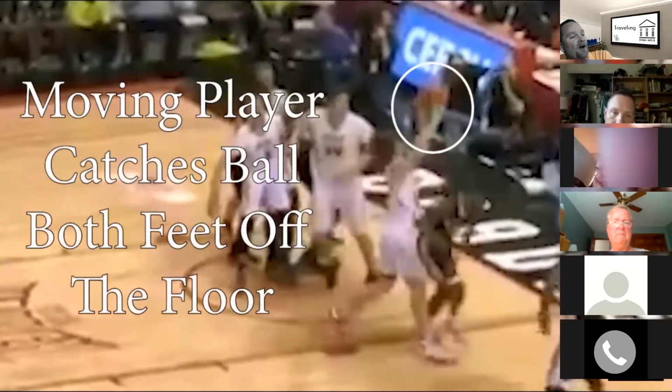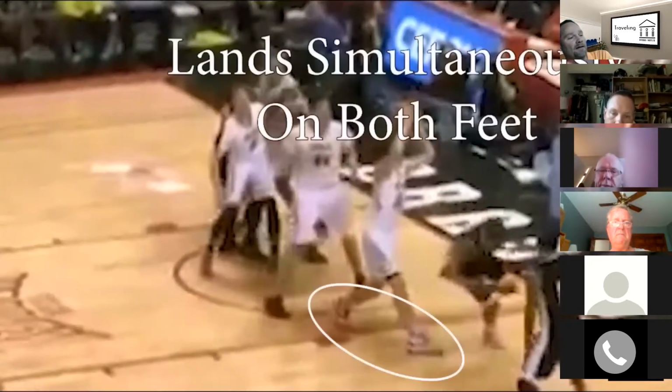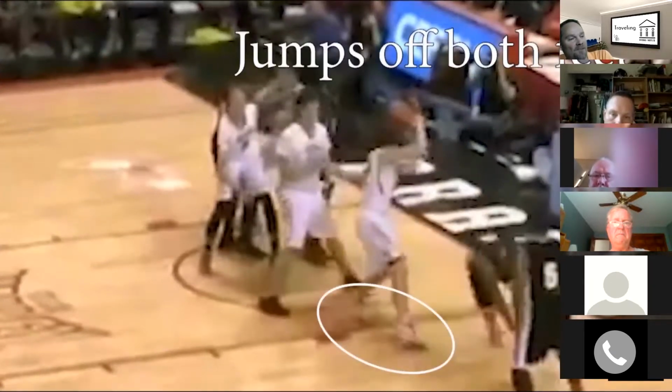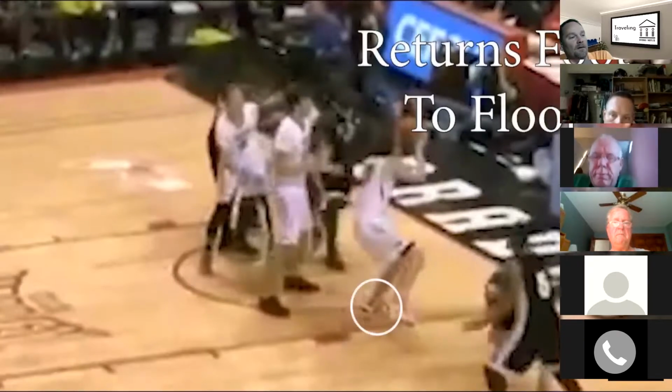Okay, he's a moving player and he catches it with both feet off the floor, right? Lands on both simultaneously. He jumped off of both feet. What can he do when he jumps off of both feet? Shoot or pass. A moving player that lands on both feet simultaneously can. I gotta watch this again.